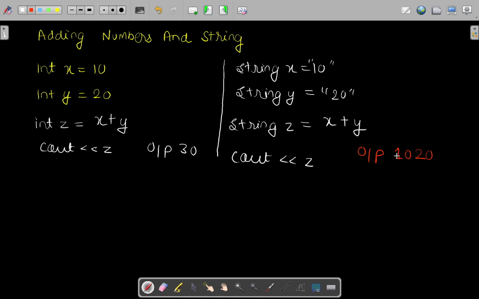So I will get the output as 10 20. So this will be the output. Our output will not be 30. This will not be the output, this will be the output, because we are combining two strings, not combining two integer values. In case of two integer values, those values are getting added and we are getting the output as 30. So this is case first. This is case second.